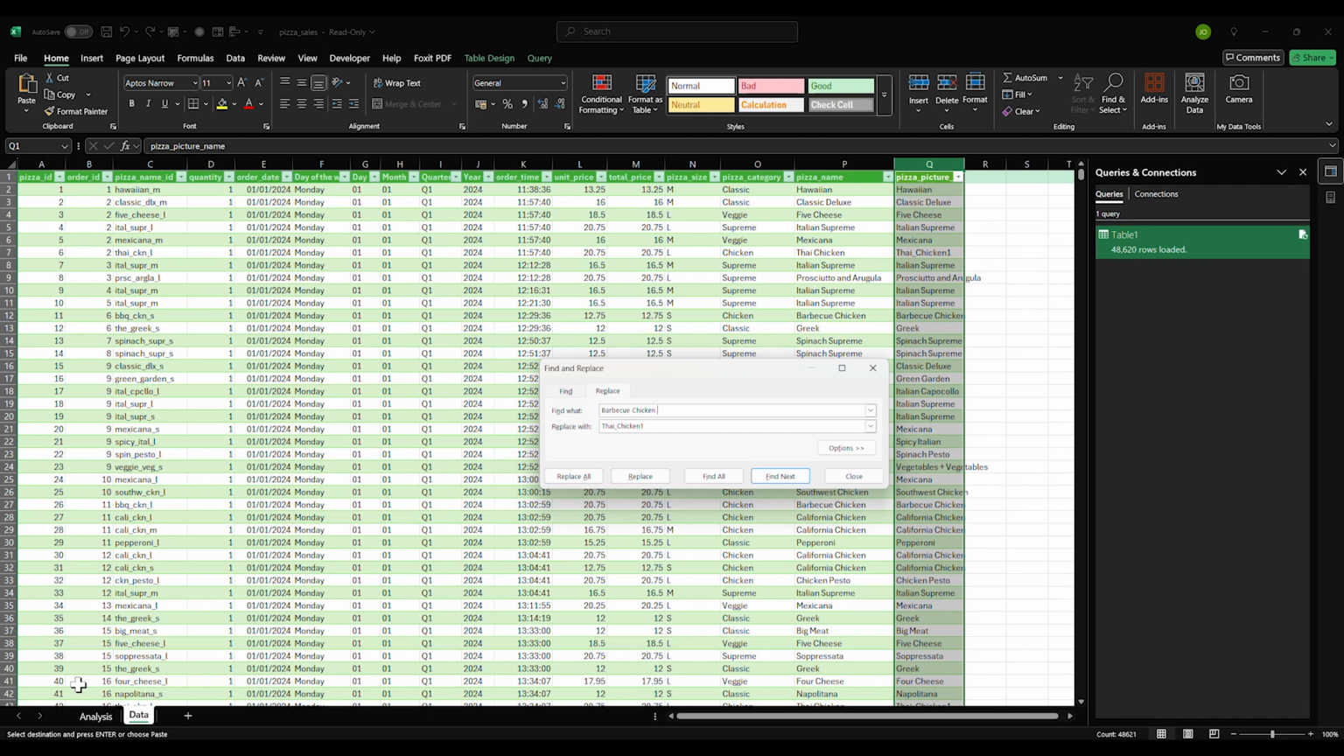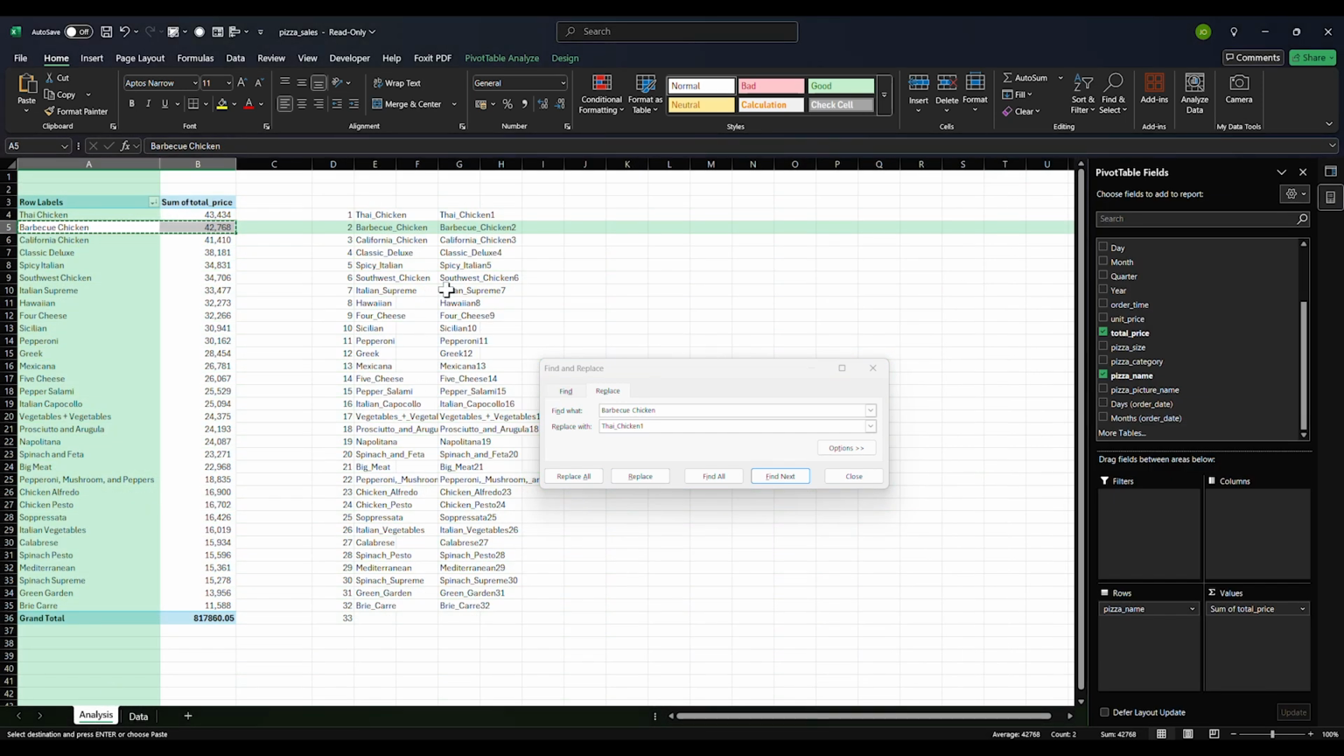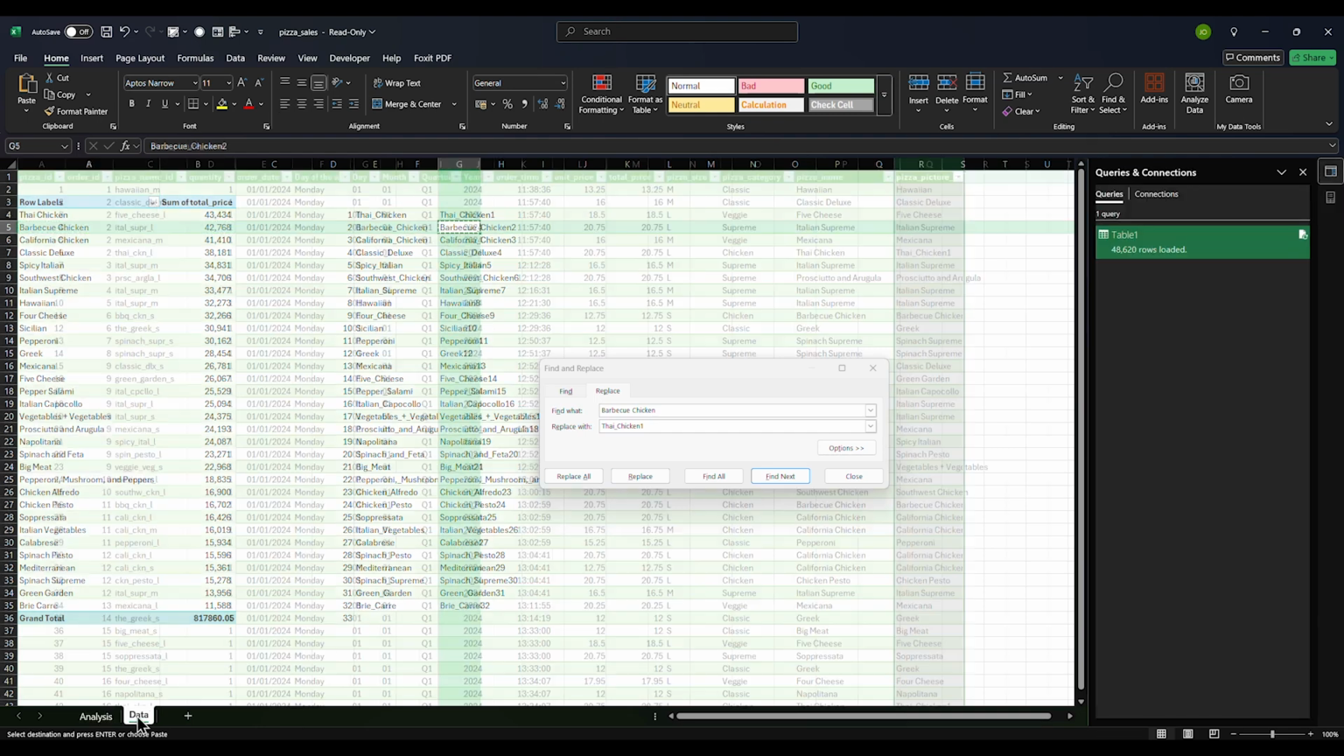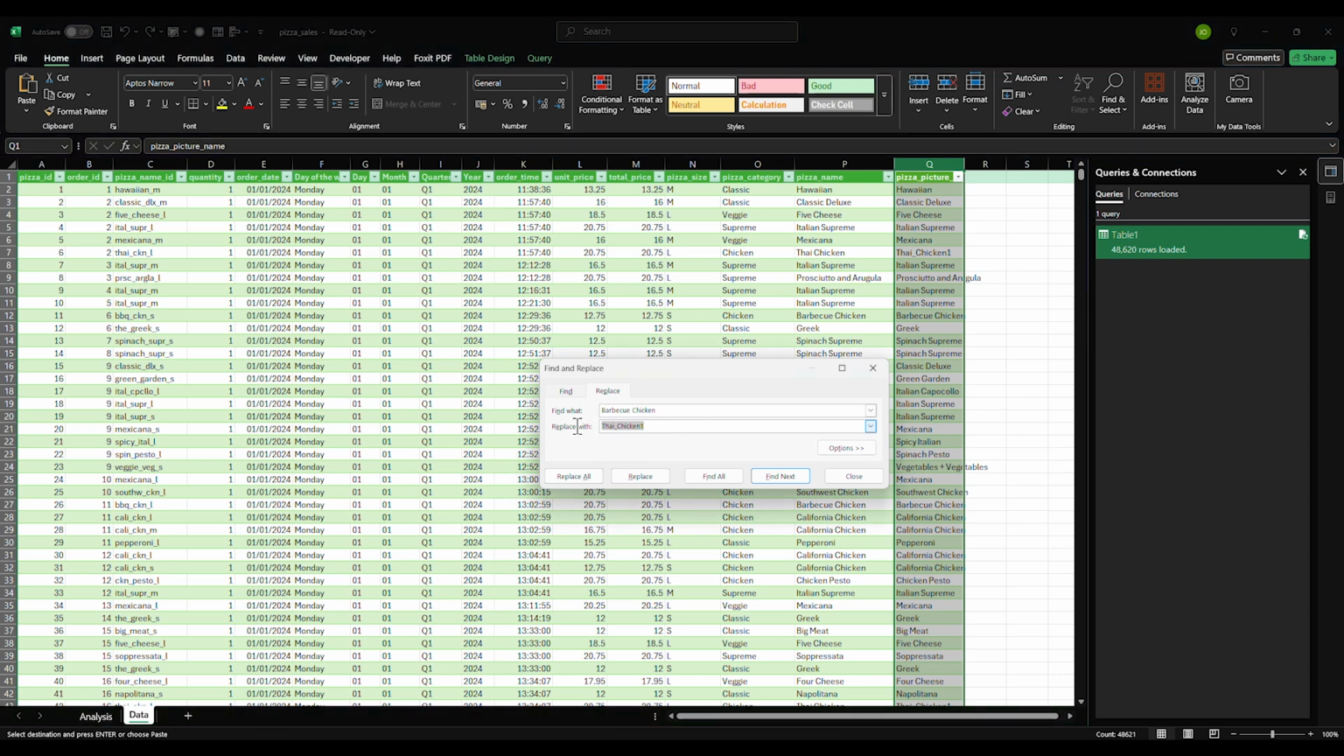Remember, this is what we are looking for. Then this is what we need. Barbecue chicken. Then I'm going to simply paste this here, and I'm going to replace everything, and I'm going to do the same for the rest of our data.